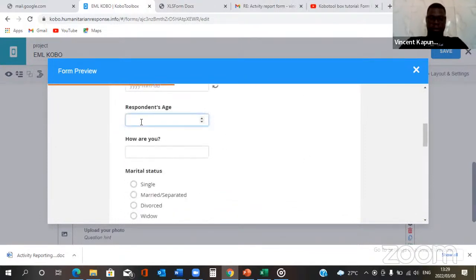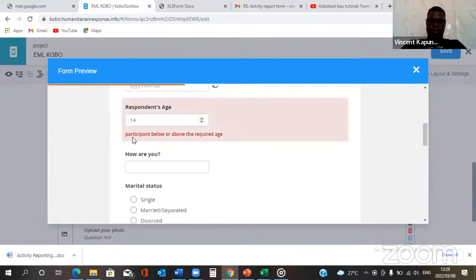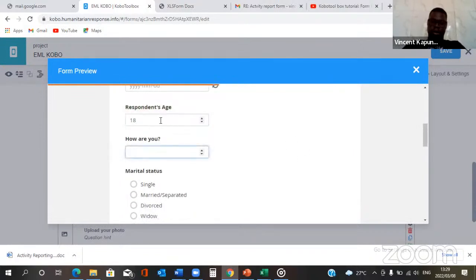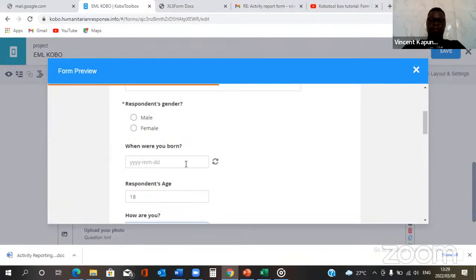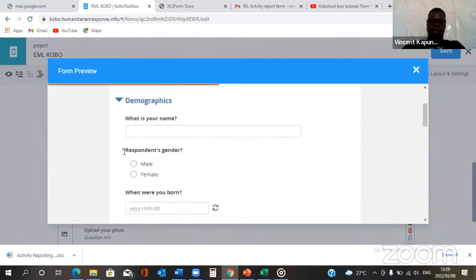start with this respondent page. Let me try 14. You see that it will give you an error message, meaning that the participant is above or below the required age, unless you enter something within the range. Then this question is required. So you put a mandatory response yes. If you need all questions to have this, then you should put yes on each and every question.